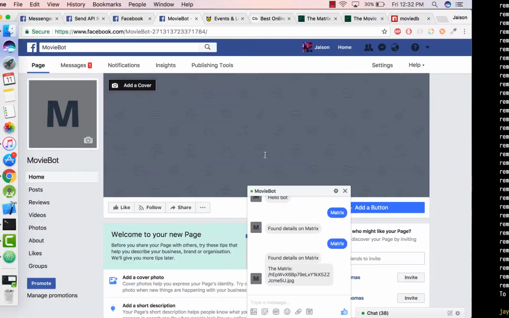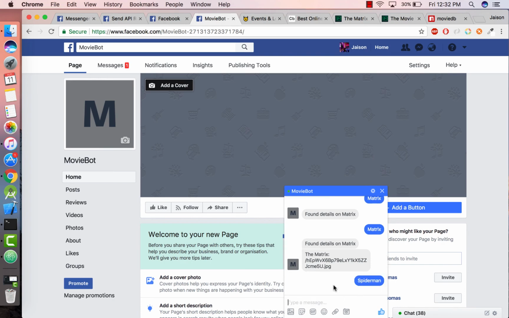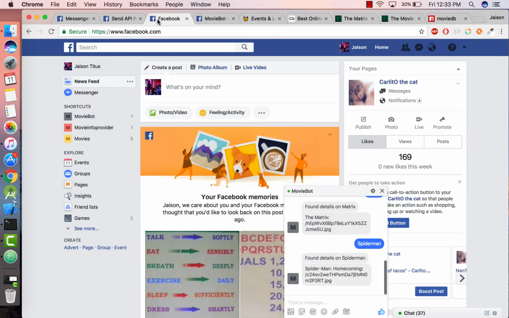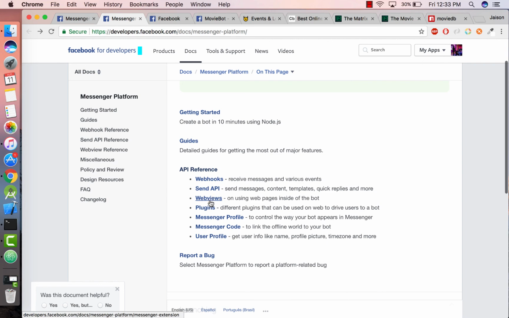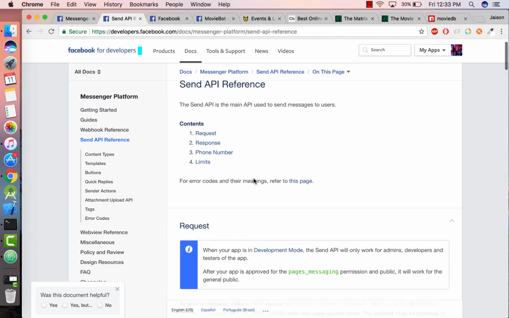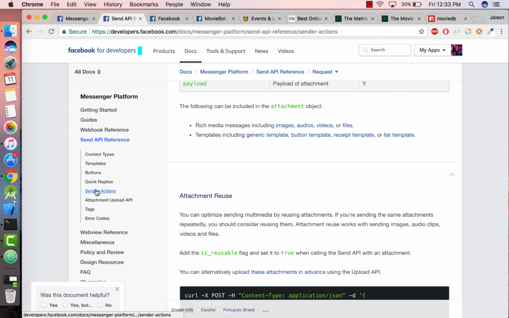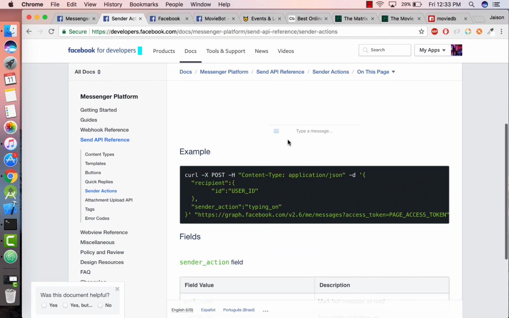Now what we can do is, so one thing is when you're searching for a movie, let's say Spider-Man, right now our bot is searching for details on Spider-Man, right? At that point in time, the user should be given some feedback. Like you know how Facebook Messenger has a 3-dot indicator when somebody's typing. So let's do the same thing for this as well. For that, let's go back to the docs and see the send API. I think it was sender actions, right? Cool. So the sender action, yeah, here. This is exactly what we want, right? We want the typing indicator.